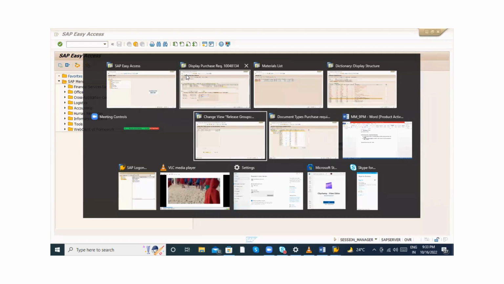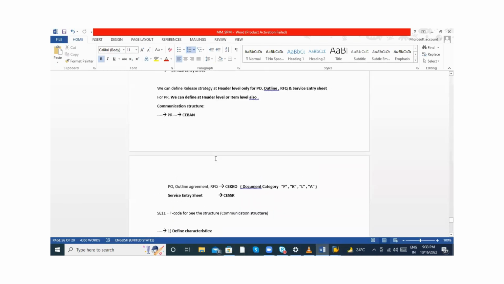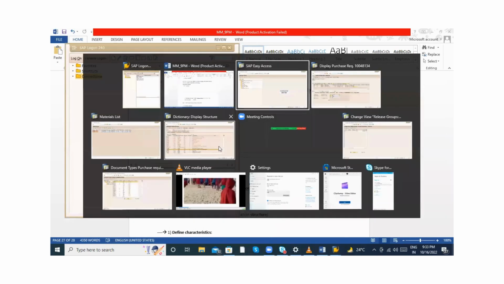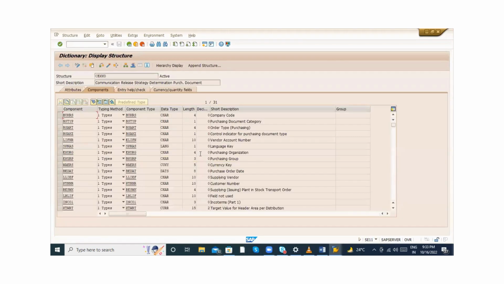Other than this, the other processes are the same, like outline agreements. If you want to segregate outline agreements, the PO and RFQ, what you need to do is take the document category, mainly because the communication structure is the same for all. So you need to take document category as one of the options, that is BSTYP. BSTYP is the document category.